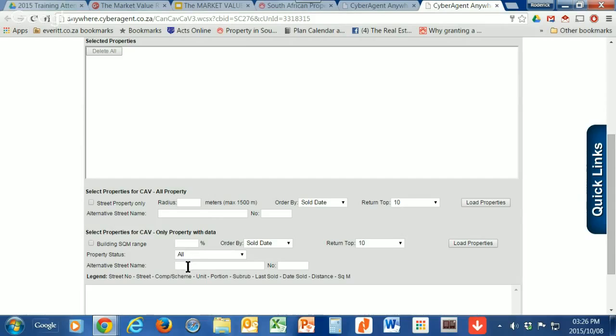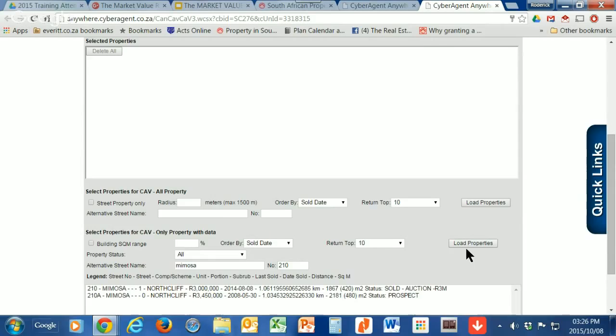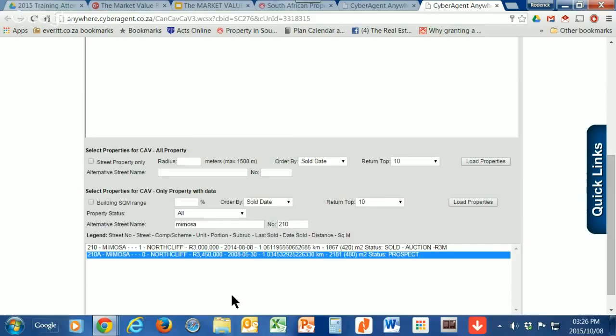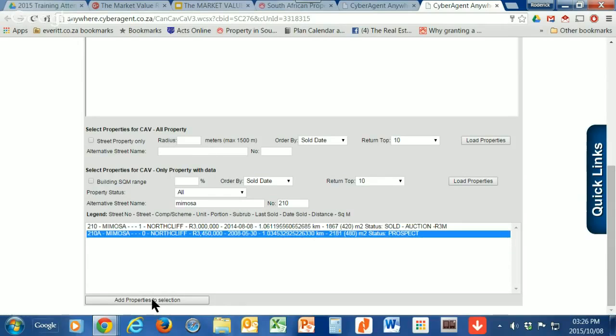So I say, hang on, I know that one of the properties was 210, sorry, I'm putting it in the wrong place, it's Mimosa Road. And I'm putting in the number as 210. I say, that property is similar to mine. Find it for me. And I look there, there's 210A Mimosa. So I click on that. I just go down and I say, add properties to the selection.